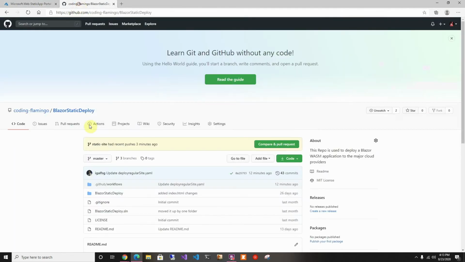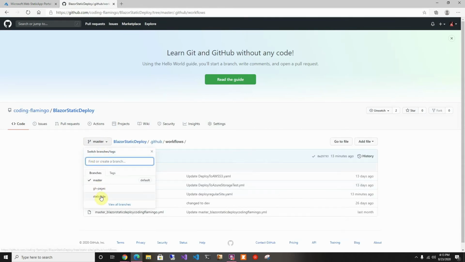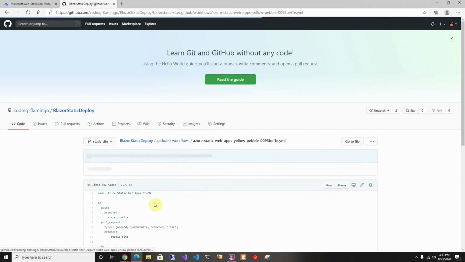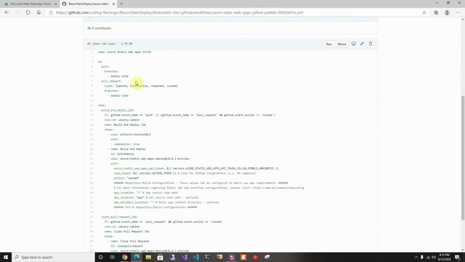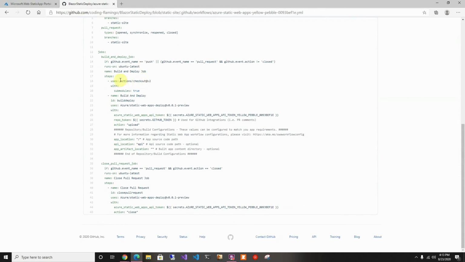And we're gonna see here, it actually created a workflow. Sorry, it's in the static branch. So it created a workflow right now. This is the test that I was doing before. This is the new one. And you can see that whenever you push to this branch or you do a pull request to this branch, it'll go and try to build.